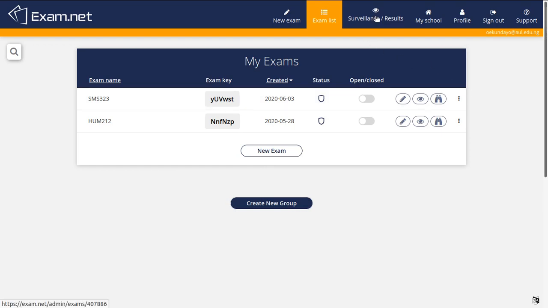Surveillance and results. I have not actually taken the exam, so I will still take the exam as a student. When you copy this, you can copy the exam key and put it in the Google Classroom for the students to make use of. Then you tell them the link, or you copy the link and put it there. From there they can click on it and use the exam key to start the exam.